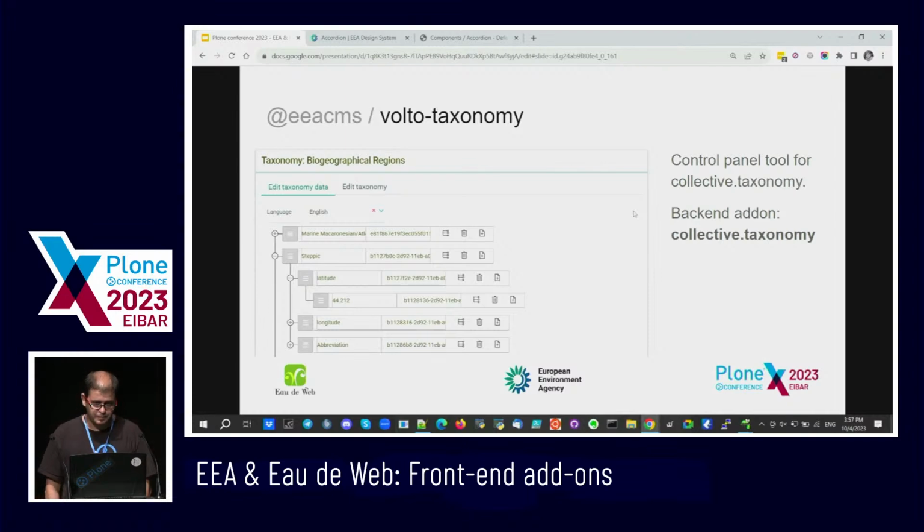Volto taxonomy. I put here just an image, because it has the same functionality as the control panel tool from the backend of collective.taxonomy. So we can add and manage taxonomies now from the Volto control panel.